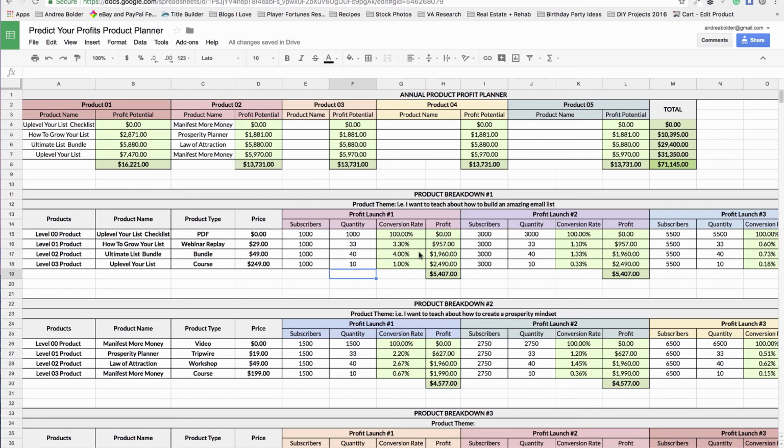And then you promoted your Up Level Your List course at the $249 price point, and you only made 10 sales. So that's a 1% conversion rate. So you may be able to go back, and if you start to see certain trends, like your courses are having a lower conversion rate, around 1%, but your webinar replays are at 5%, 3%, 10%, then you can potentially start doing more of what is converting better. So it's going to give you an opportunity to really hone in on what is resonating with your audience.